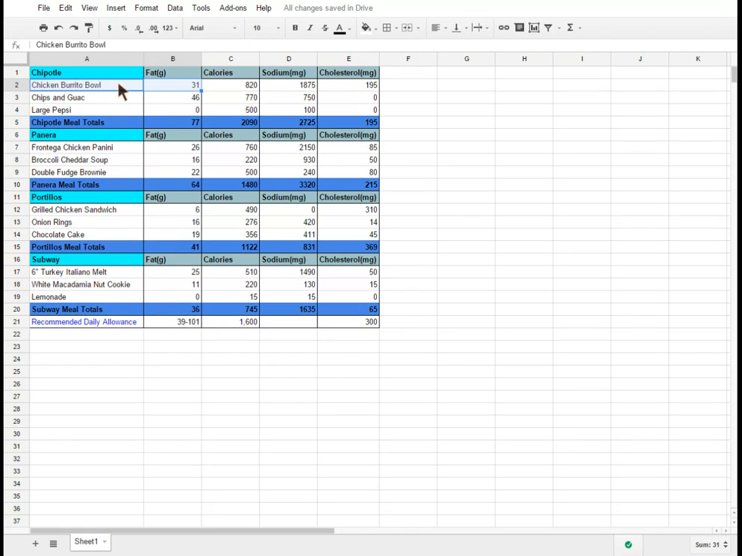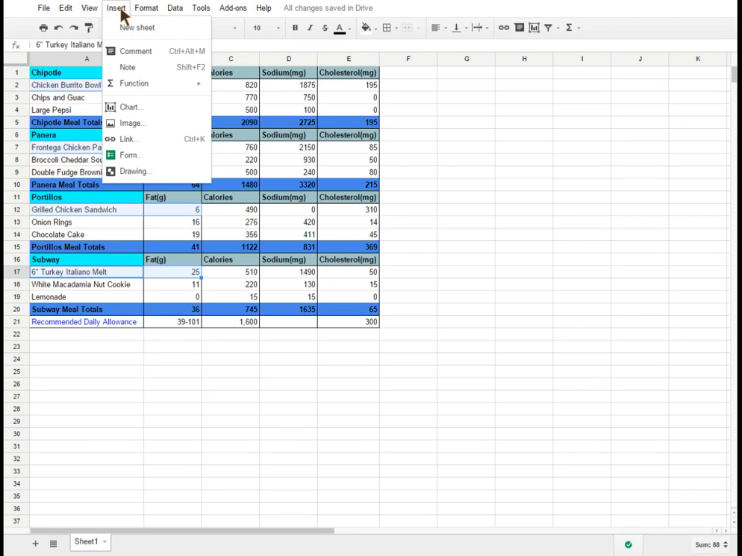So my first step again is to highlight these first two pieces of data, hold down the Control key, and then that will allow me to click and drag and select the data label, which is the words, along with the actual data, which is the numbers, for each of these main entrees. So I've selected each of these. Then I'm going to go to Insert Chart.